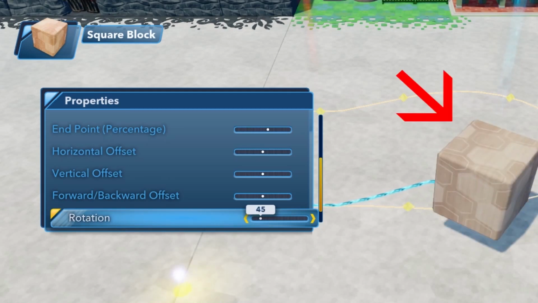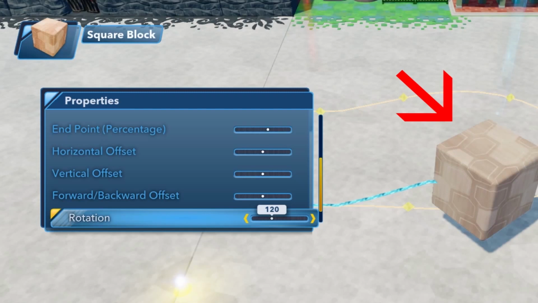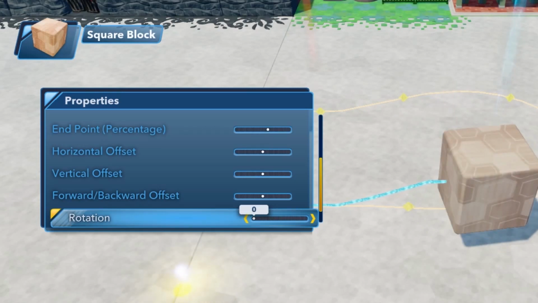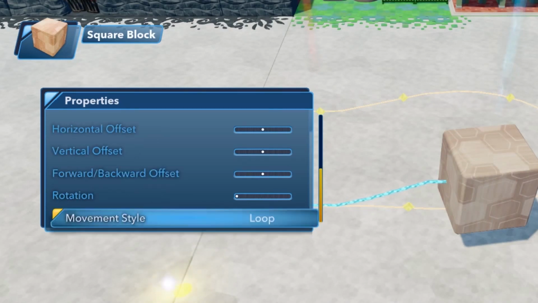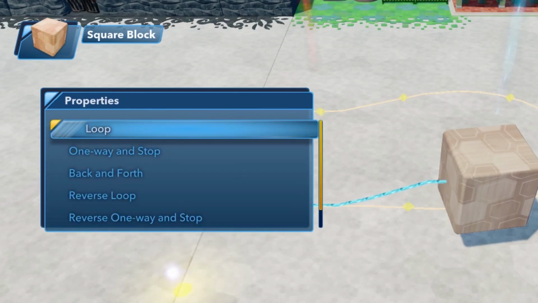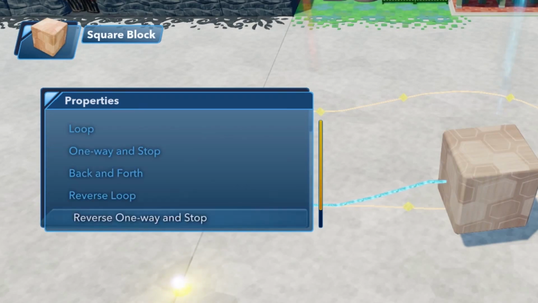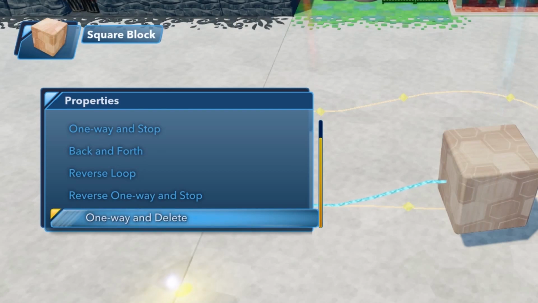Rotation: you can see that if I change this, the object will rotate on itself. This is a base rotation in addition to the orientation that the object will have alongside the spline. And now movement style: by default, objects loop. So they go from the beginning until the last point of the spline and then pop back in at the starting point. But we can also change their movement style so they go one way and stop, or back and forth. Or we can do it on reverse, or we can say go one way and then disappear.